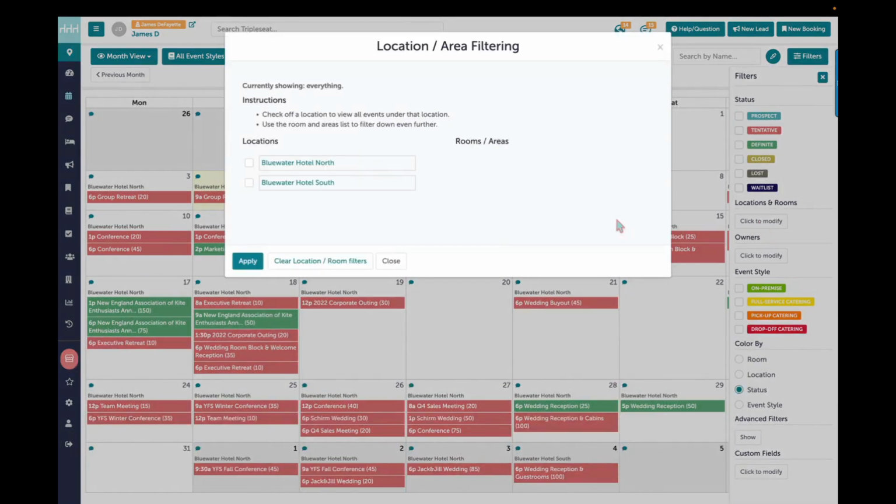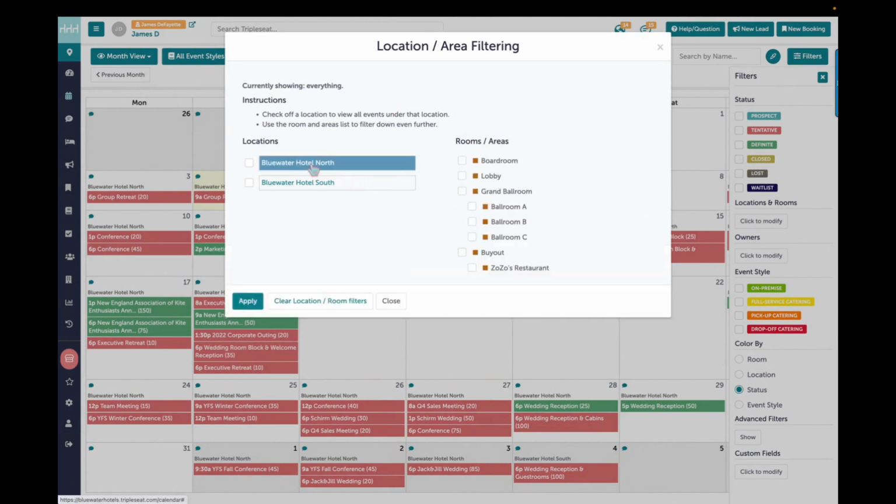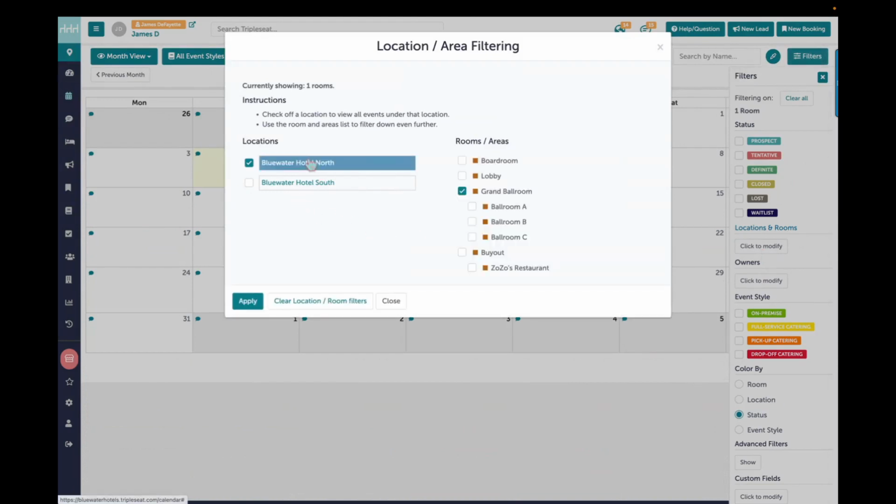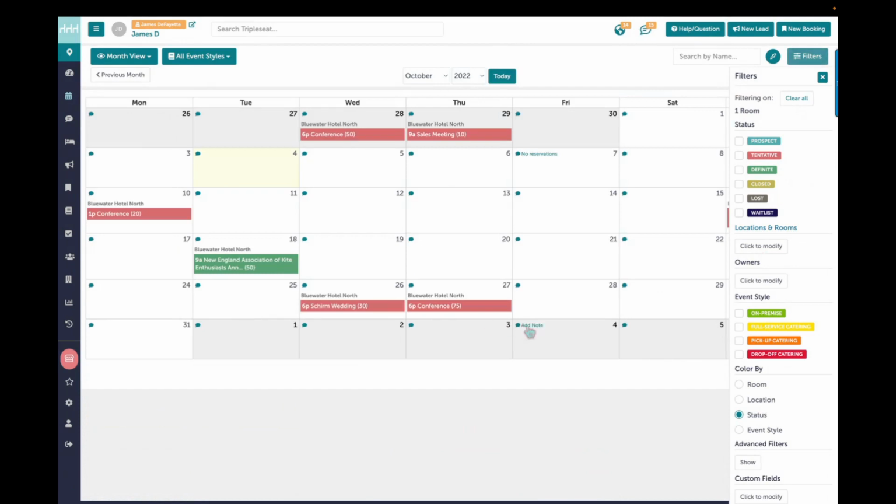So I had mentioned that you can color those rooms to your liking. Now, if I just go to Blue Water North, I can come in and say, I just want to see everything that's in the grand ballroom. Maybe you have a certain staff that works there. Oh, so just one in the ballroom. So, you've got your ballroom staff, or possibly somebody wants to go into the boardroom for a week straight. And just at a glance, you want to see, what do we have in the boardroom this month?